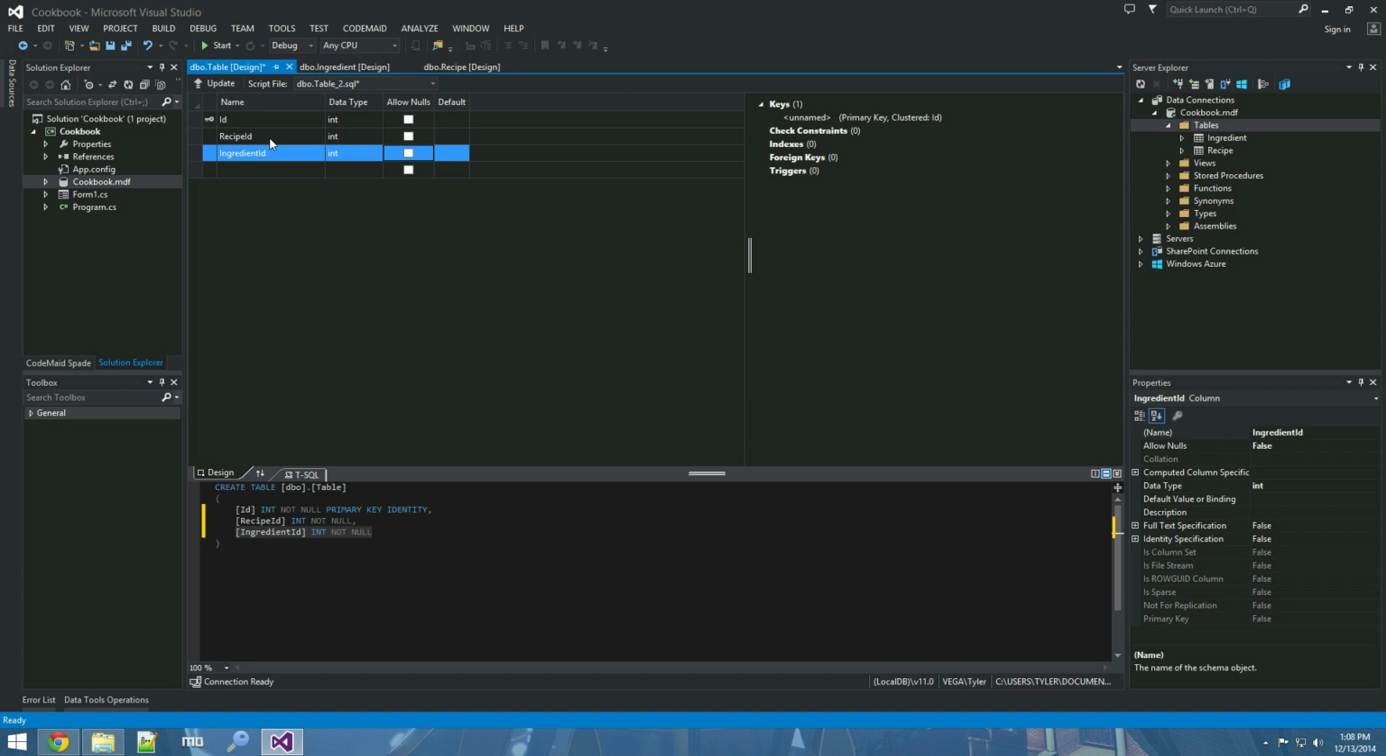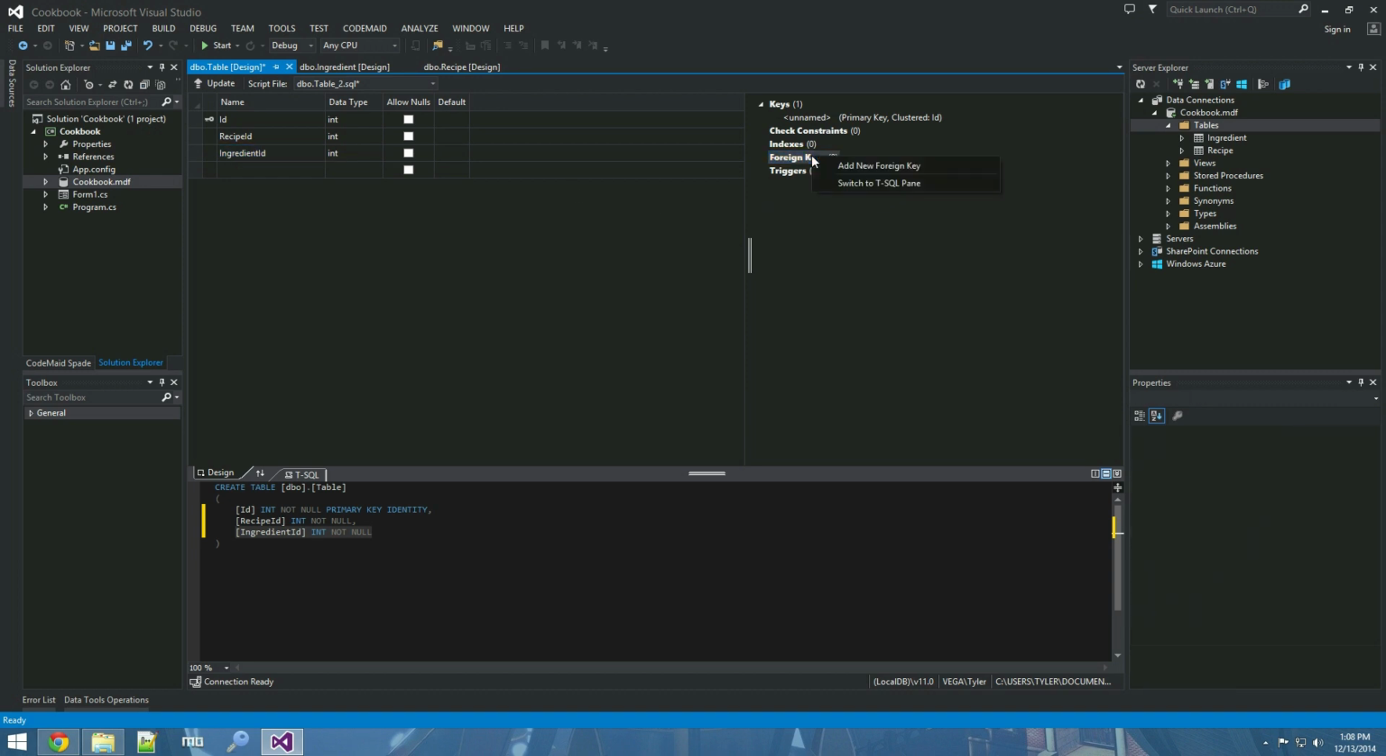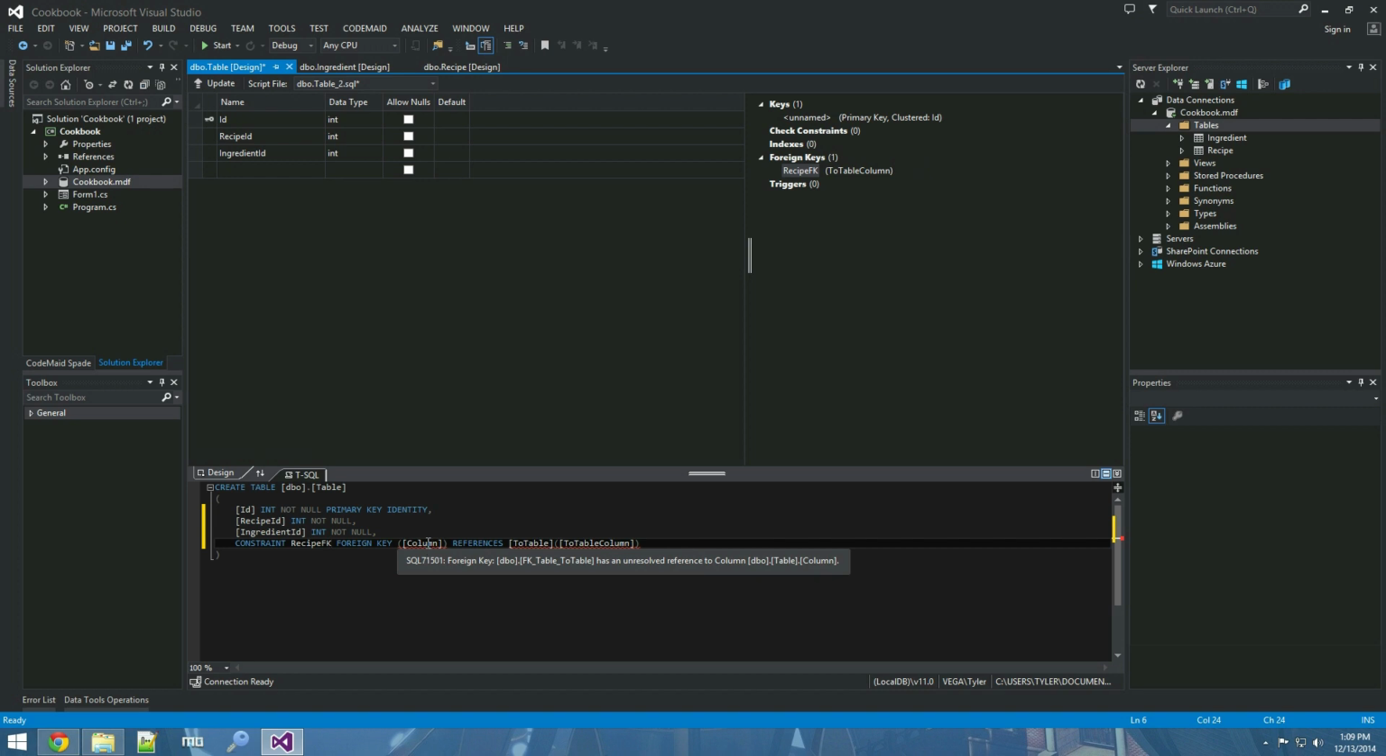So we're going to go over here to foreign keys. We're going to click add new foreign key. And if you click down here, it will add the script for it. I'm going to name this recipe foreign key. So it wants to know what column is serving as the foreign key. That's going to be recipe ID. And what column from which table does this foreign key reference? It references the recipe table and the ID column on that table.